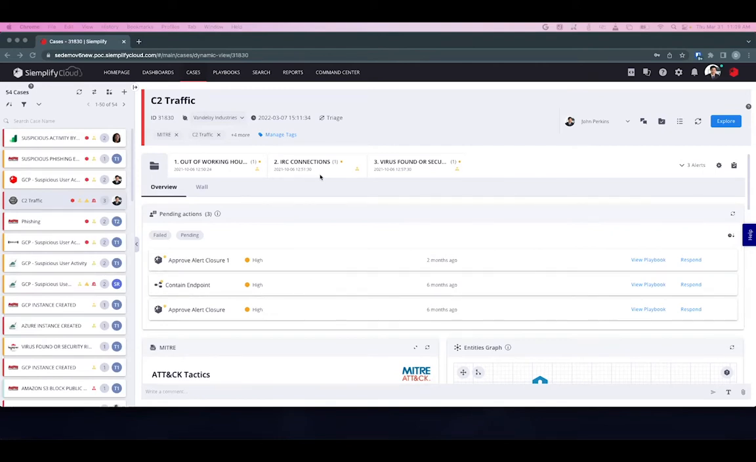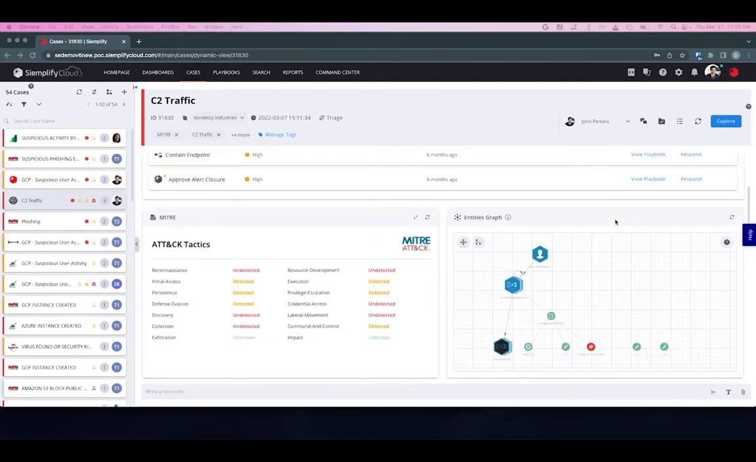And really just to highlight this and to help this process of understanding what's going on, we've created something that allows us to visualize those alerts in a graphical representation so that as an analyst coming in here, you can very quickly understand what's going on.